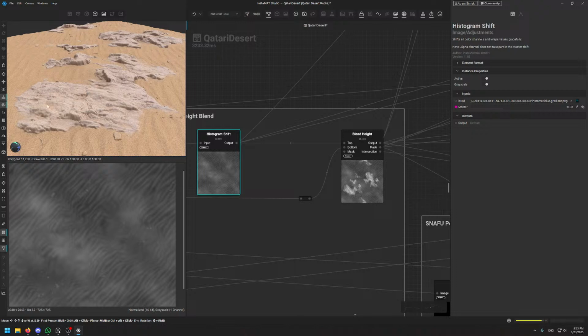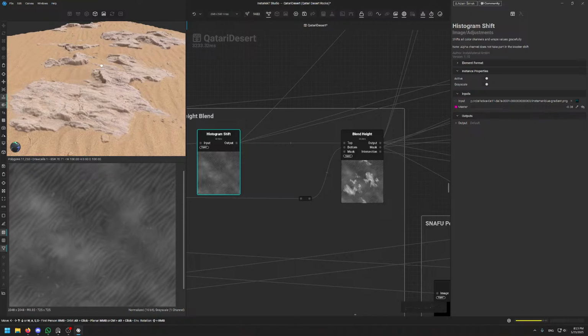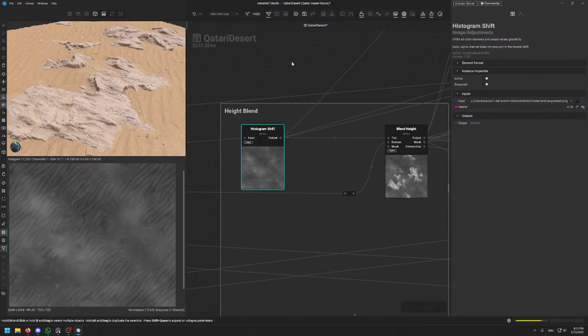Basically, I kept the height of the sand and the height of the rocks relatively close to middle gray, if that makes sense. Middle gray would be the blending area, and I just wanted that to be the reference point. In any case, one of the most useful nodes to control this is the histogram shift.